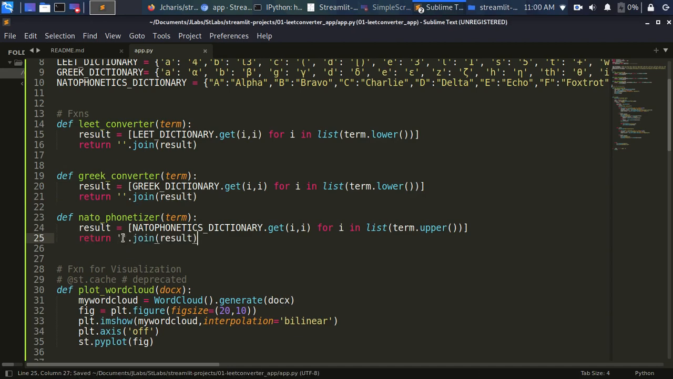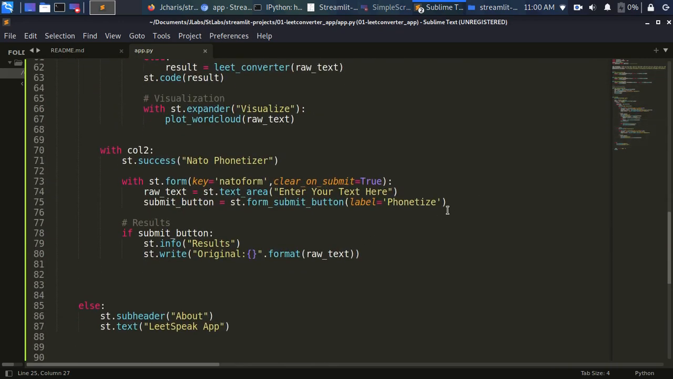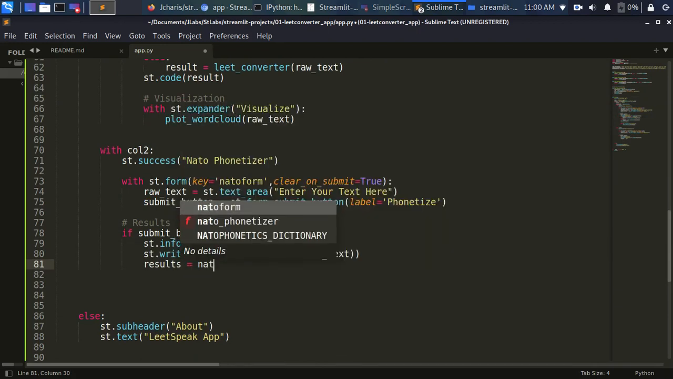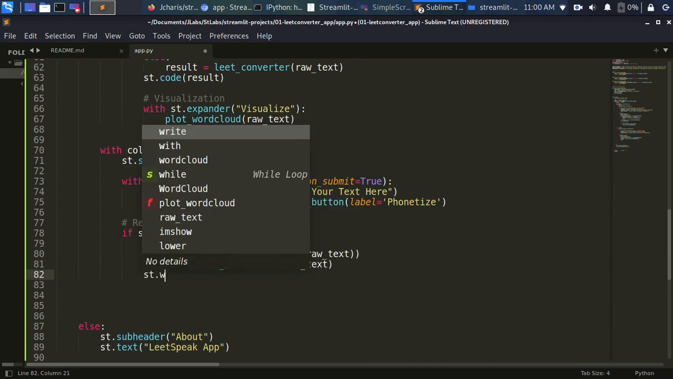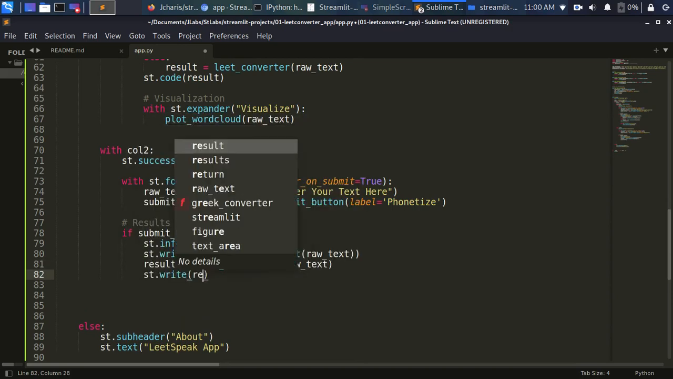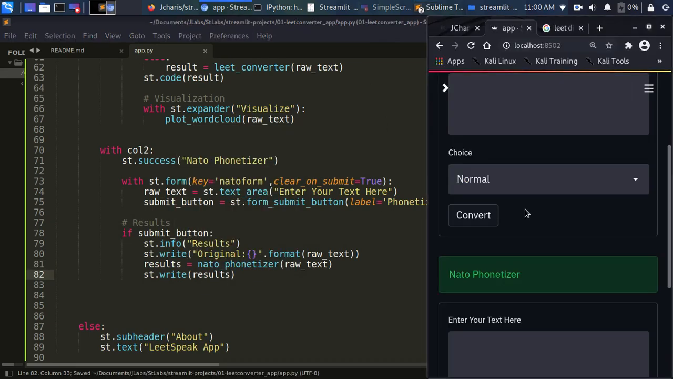Now, let's test it first. I'll come back here and pass in the result, which is going to be my Natophonetizer. Pass in the raw test. Let's st.write out the result. So let's go back again and check if it's working.